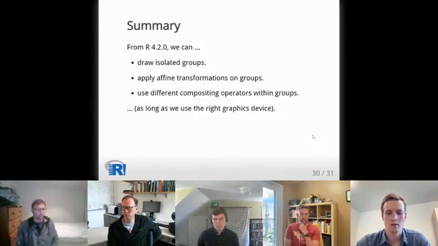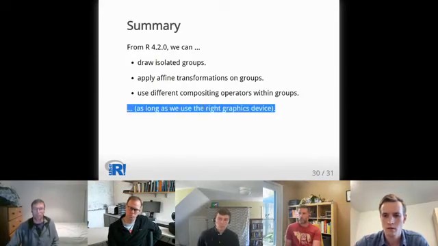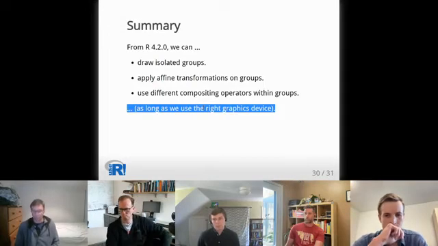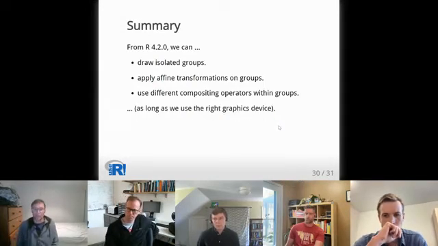So these are some things that you can now do in graphics in 4.2. There's a slight caveat, because these things are only implemented in some of the graphics devices, but there's a few of them, so there should hopefully be one that works for you wherever you are. And what's it for? Well, that's not my job, that's your job.